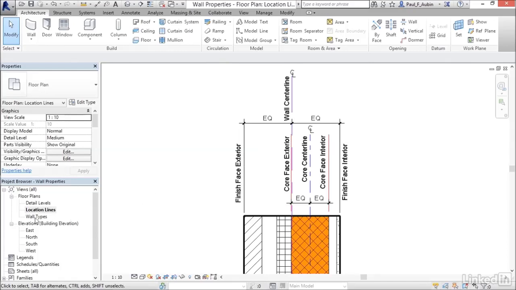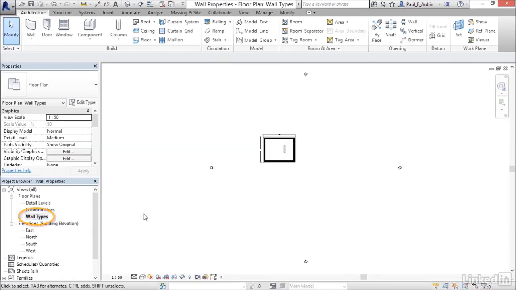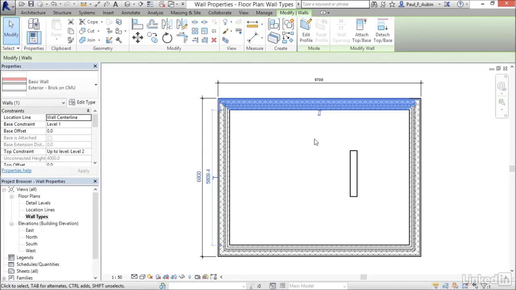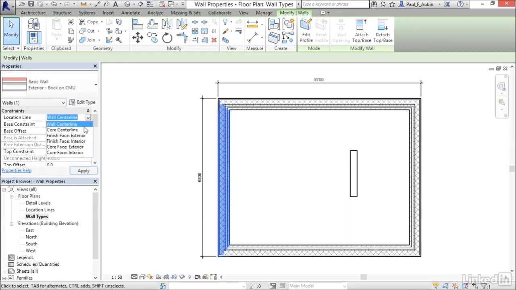So I'm going to come over here to this view called Wall Types. And what you can see is I have this small box drawn on screen. Now I'm going to use my zoom in region and zoom in on that box. This is the wall that we were just talking about, but let's focus on these 4 walls instead. And I want you to pay attention to these dimensions here as I make some of these changes. All of them are currently set to wall centerline. So I'm going to leave the top wall set to wall centerline. You can see it right there. But then I'm going to change the other 3 to different settings.